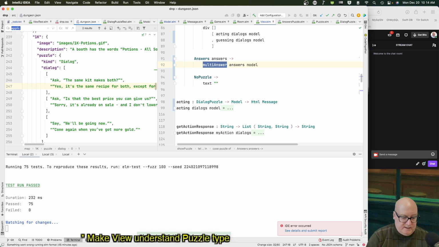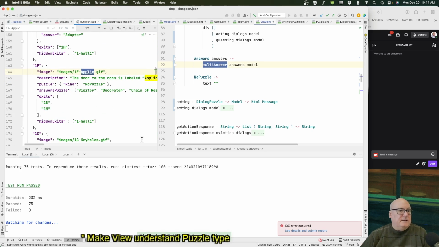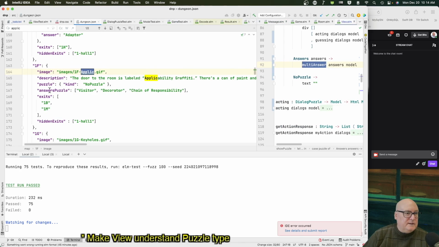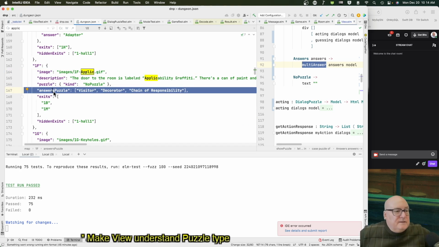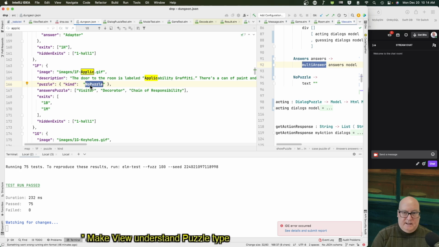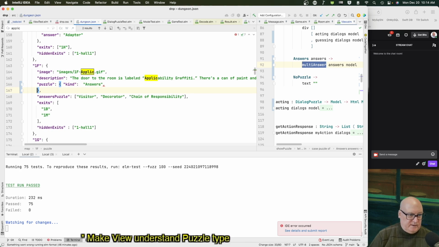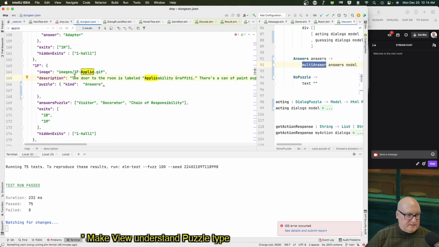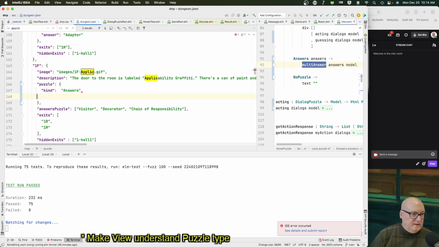Okay, let's modify one. So applic is the one. Okay, so this one, you get this picture of three walls, and right now I said kind no puzzle because the answers puzzle is here. But we're going to shift. So the kind is going to be answers. And then let's format this a little better. Okay. And then the answers, if you remember we added that field, answers is going to be this stuff.